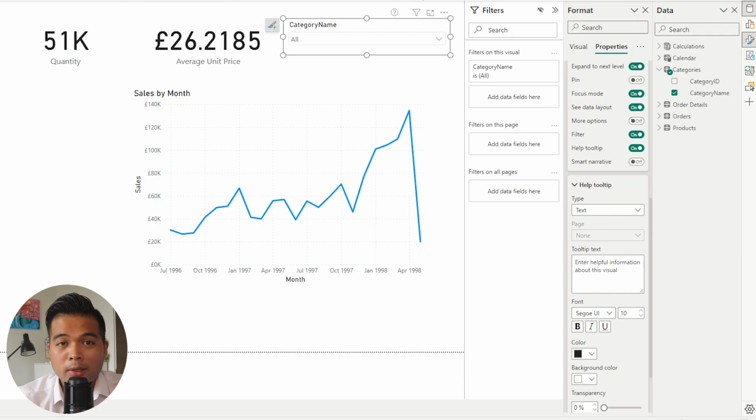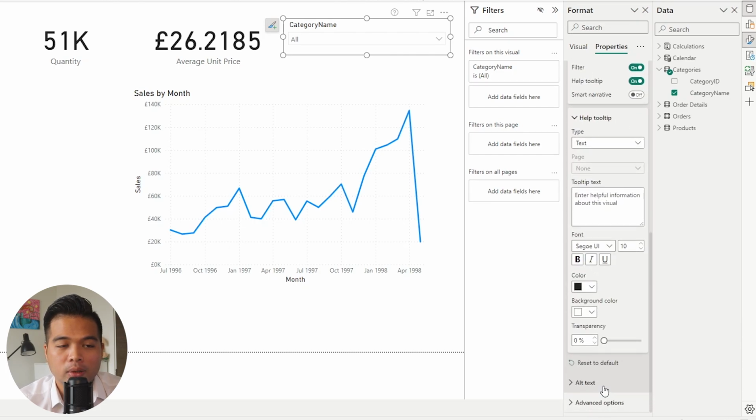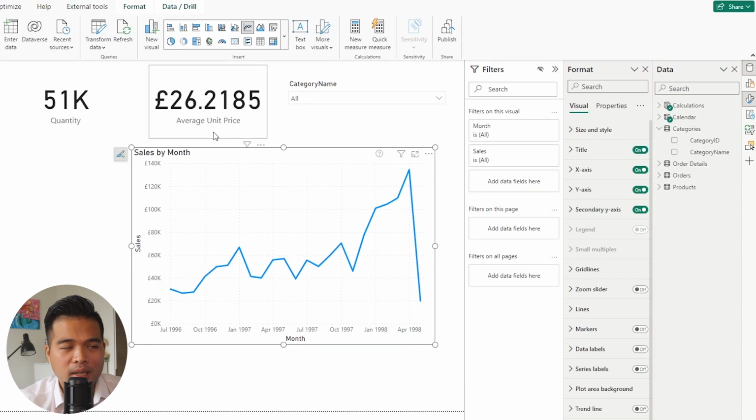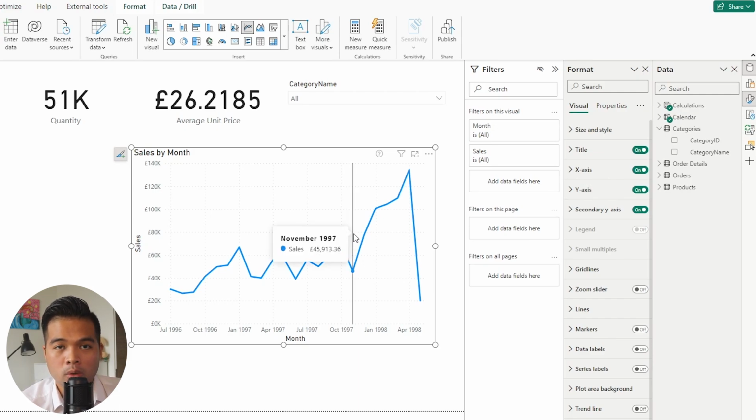Speaking of tooltips, the main way that you can add tooltips is through the tooltip section in your reports. So by default, if we just select the line chart here, when you hover over any of these data points in each of these months, you will see a basic tooltip, which just shows you those data points. So what that date is and what is the total sales for that month.